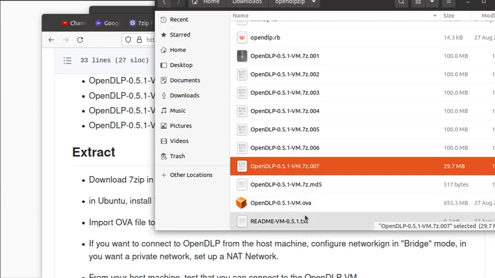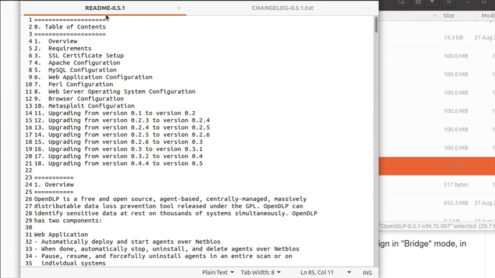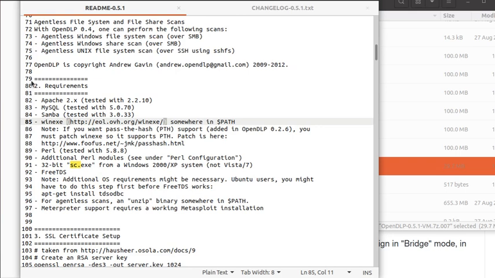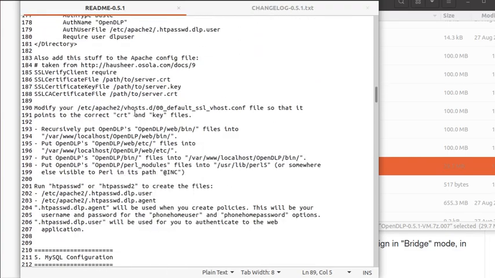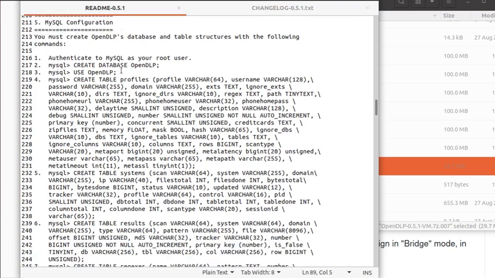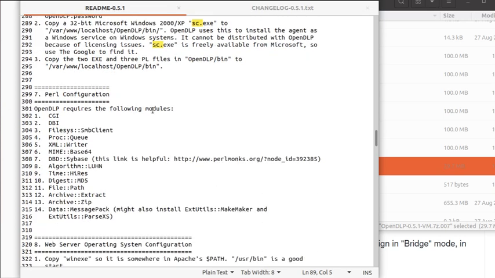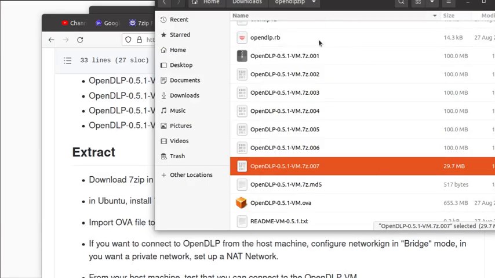Once I have an OVA file, everything is pre-installed. If you want to install it on an Ubuntu machine, you actually have to go through a lot of configuration by yourself. This is the readme for OpenDLP. You see there are lots of things that you have to do. These are the requirements: you need Apache, SQL, Samba, WinExe, Perl, and a whole bunch of things, plus SSL certificate setup. Apache needs to be configured properly, your MySQL configuration needs to be correct, your web application configuration needs to be correct, and Perl configuration needs to be correct. So if you don't want to do all that by hand, you can just use the VM or the OVA, which is already set up to do all of that.